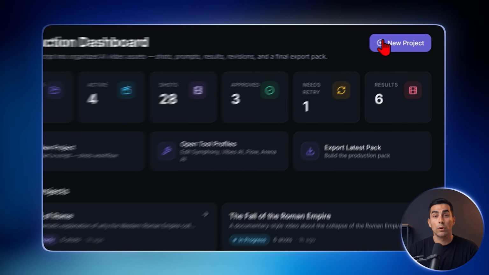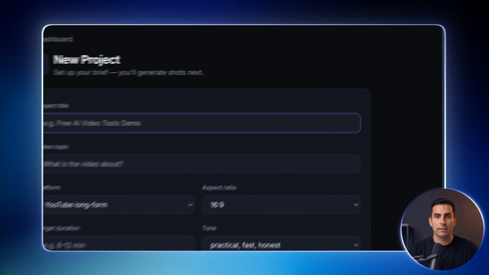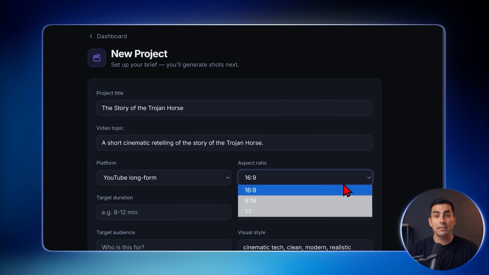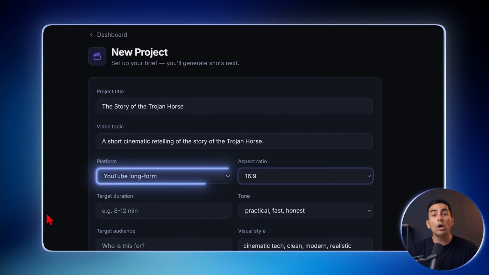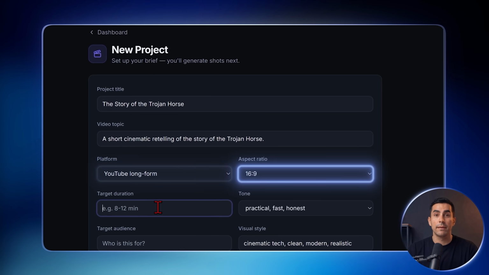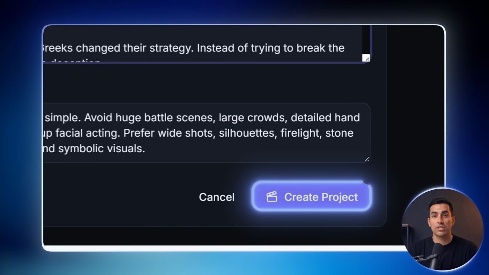But the project we created before was for a vertical video, so we'll go back to the dashboard, click New Project, and add the information again. This time, we'll tell it that the video is for a long YouTube video in 16:9 format. Fill in the rest and click Create Project. This gives us the horizontal video plan.